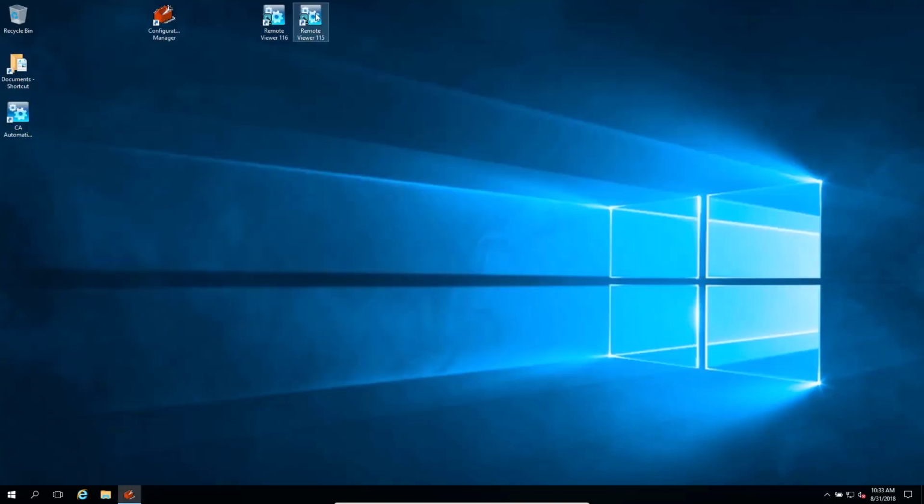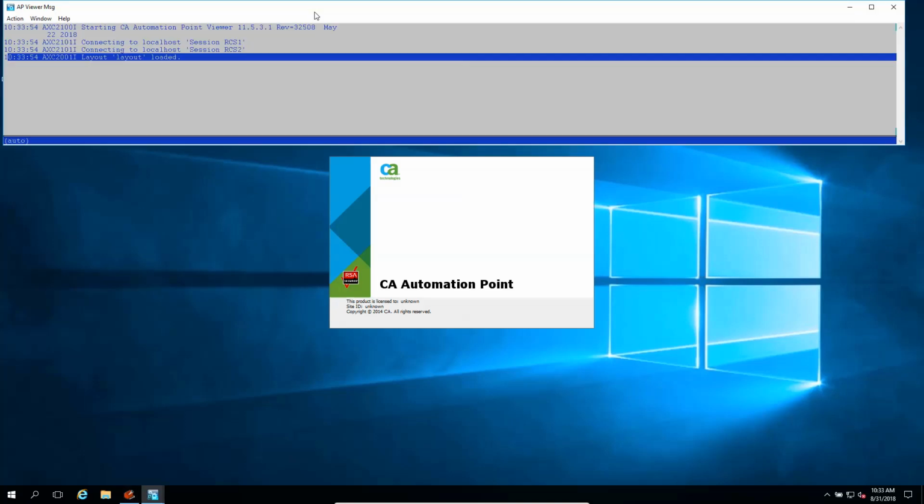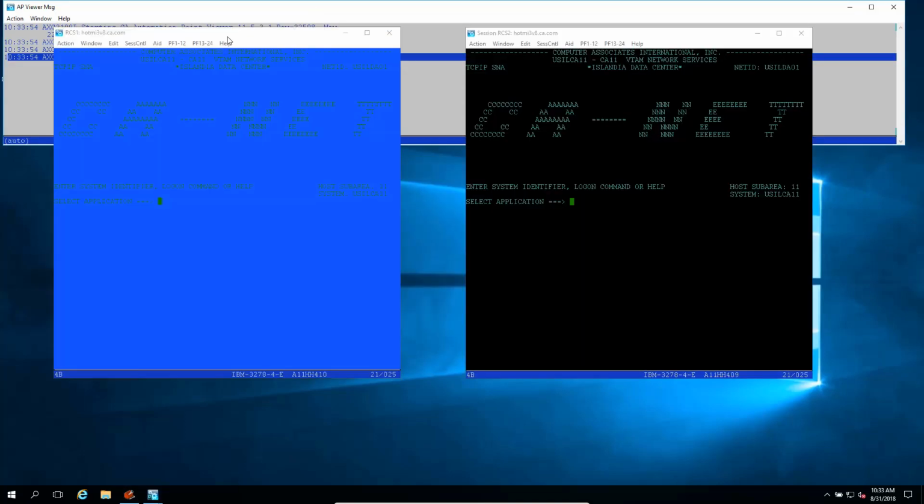Let's see an example of a legacy client. Notice that it takes a few seconds for the custom session color mapping to load in a legacy client. You have seen examples of creating a custom color mapping for sessions in CA Automation Point 11.6.